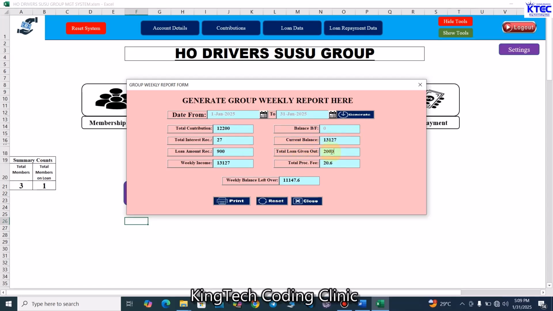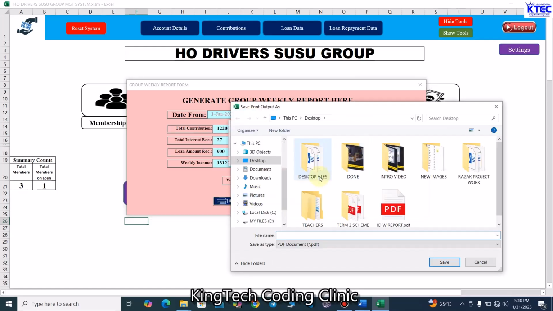Then total loan given out, the amount of loan members have taken, is only one member, which is 2,000 cedis. And then total processing fee is 20.6. It's only one person, right? So the weekly balance left over is 11,147.6. Now this becomes the balance brought forward for the next week. So this is this report. We can equally print it, so just hit print, and we print this report.